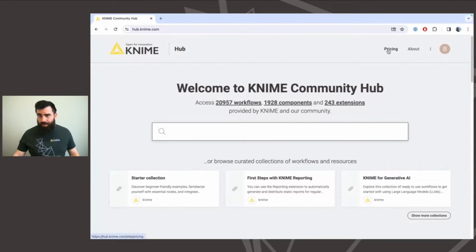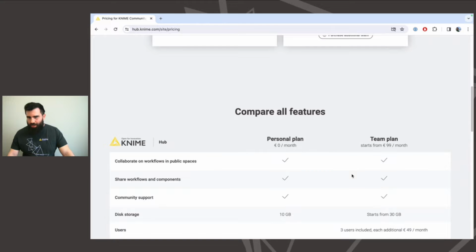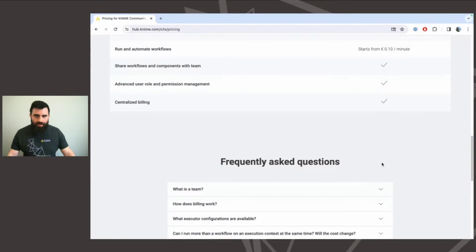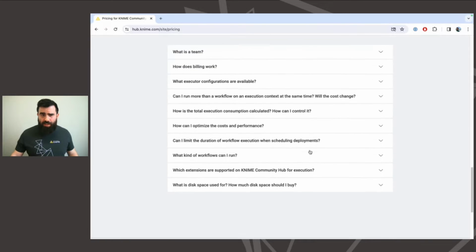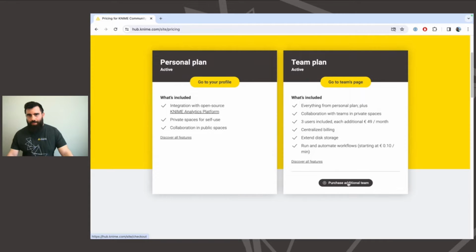So let's jump into how you get your own team on KNIME Community Hub, how you set it up, and how you start collaborating. So the first thing you need to do is go to Community Hub, hub.knime.com, click on pricing, where you will find all the feature rundown, what's in the team plan, what you get if you buy it, and also a lot of frequently asked questions we heard before to maybe help you with your decision or help you optimize what you actually need.